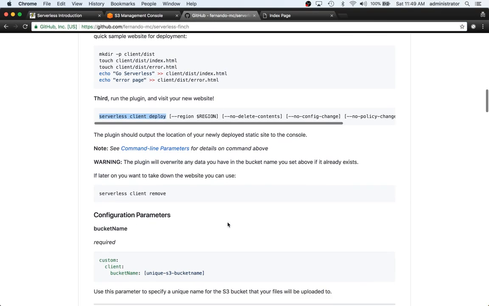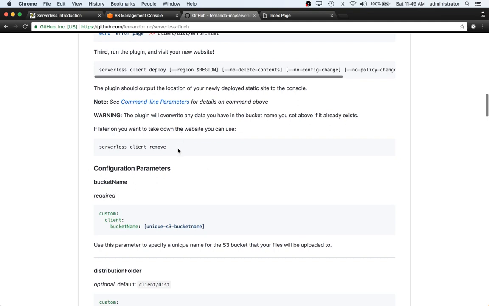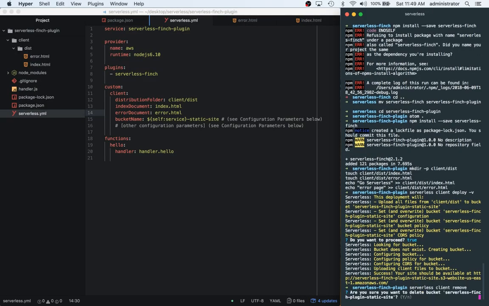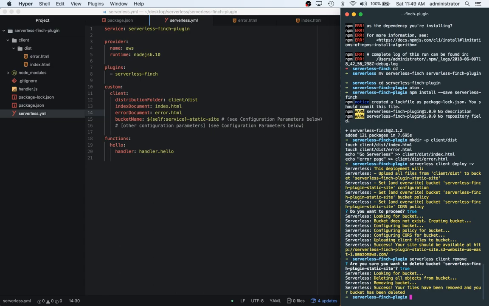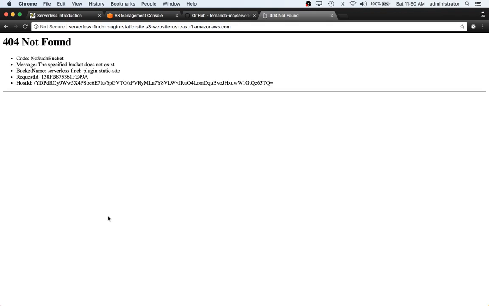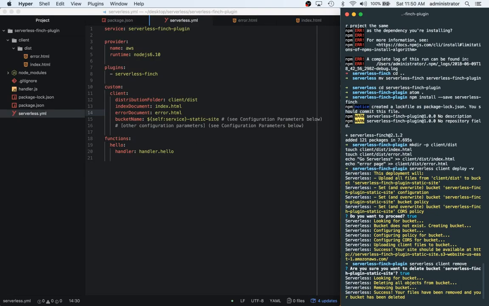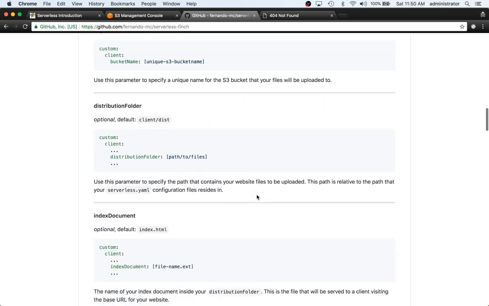One more thing about this is we can also do serverless client remove. So basically, if you want to take down the website, you can use this command. So let's go ahead and run that. Are you sure you want to delete the bucket? Yes. So it's deleting all the objects, and it's removing the bucket, and it is now removed. And so now, if we go back to that same page, we can see 404 not found, meaning that bucket does not exist anymore, and our website is no longer live. So that's as easy as it takes to tear it down after you've created it.